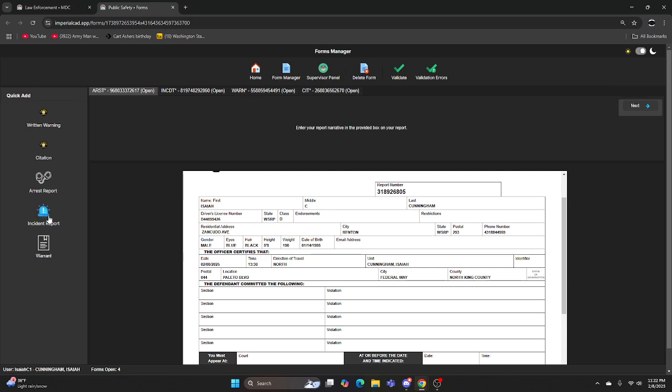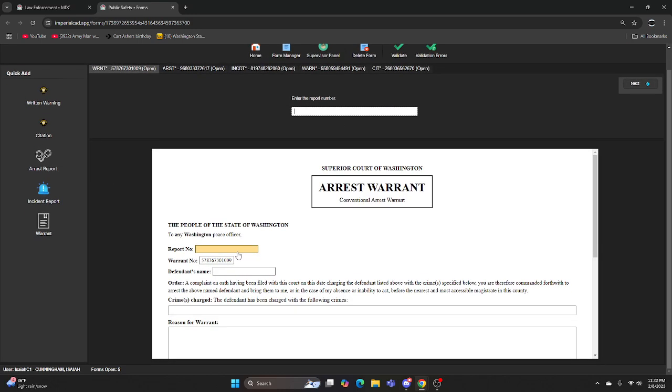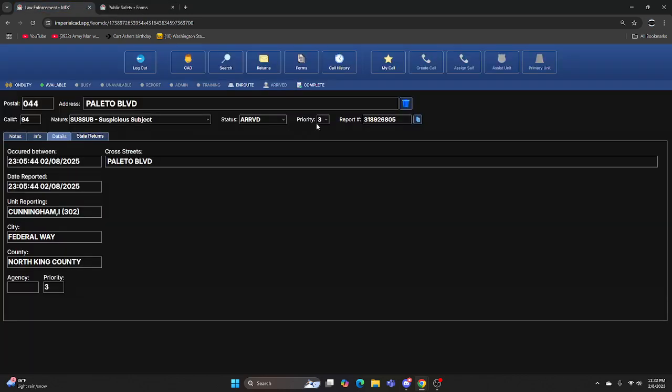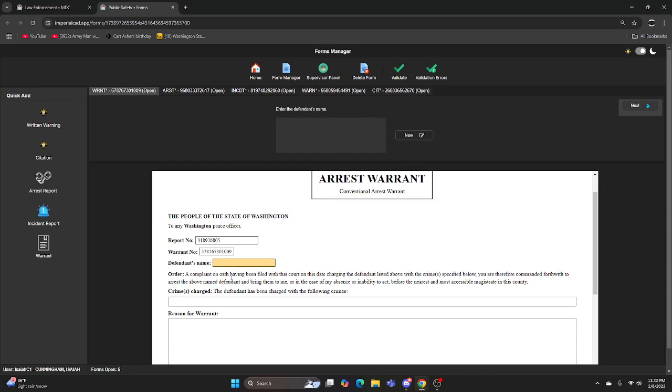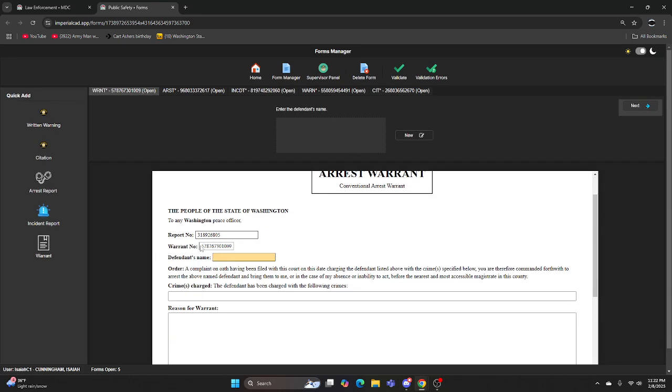And now down to the arrest warrant. The arrest warrant, you can take the... Okay, it's not working. There we go. Take the report number from the call. So here's your report number again. Then you'll go next, and then the warrant number will be auto.